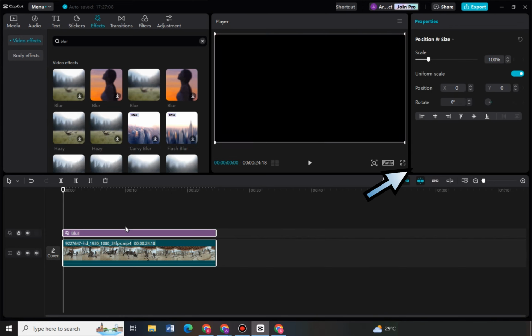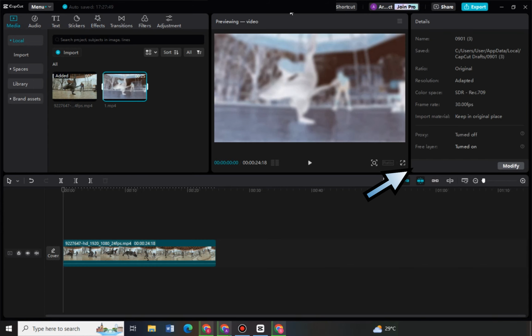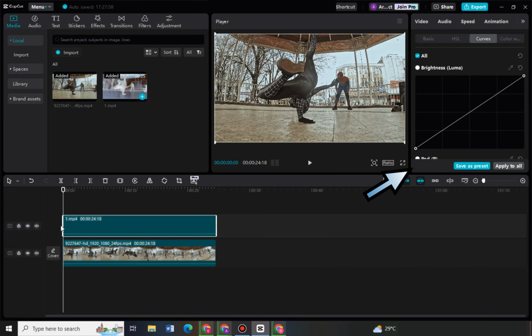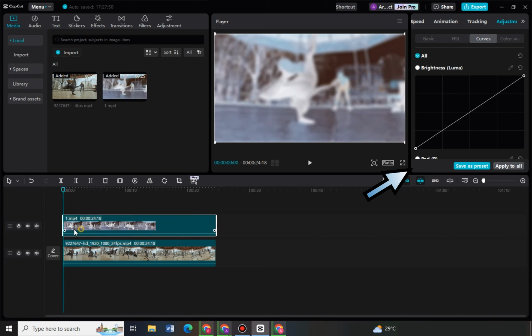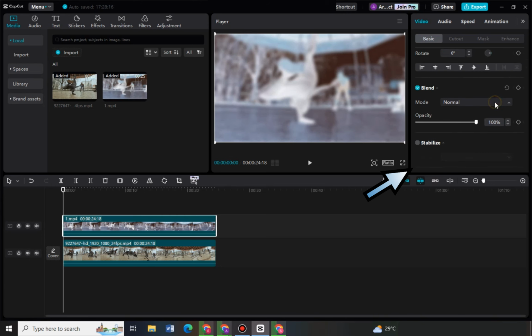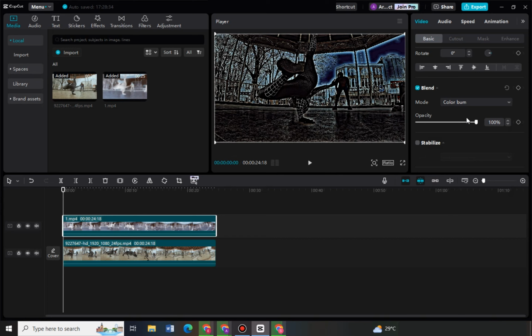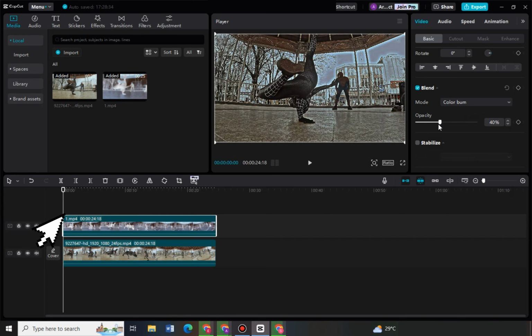Once done, you can delete this and drag the original video again, and then import the video that we created earlier. So basically, this is what it looks like. Click this one, go to video, look for blend, and look for color bomb. Then decrease the opacity, everything is up to you. Sometimes it depends on the picture or image you have imported. For this image, the best one is 35% for opacity.